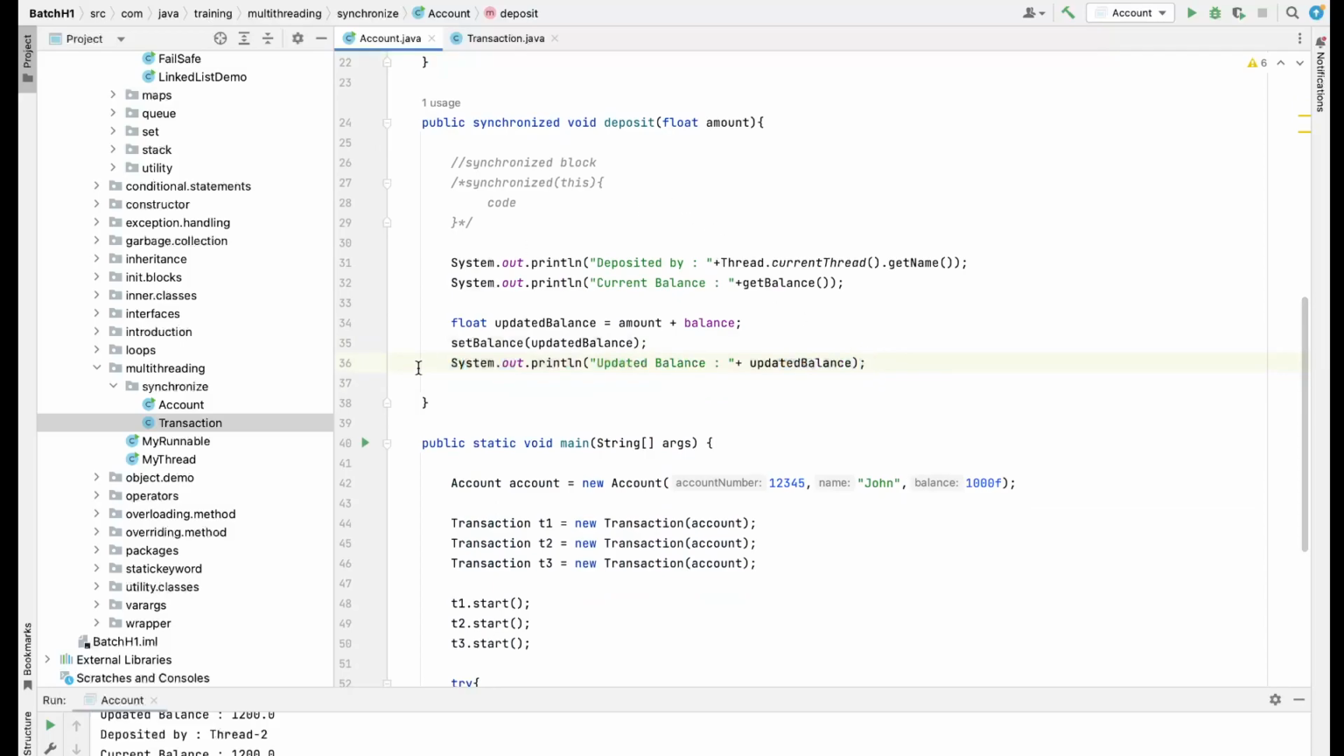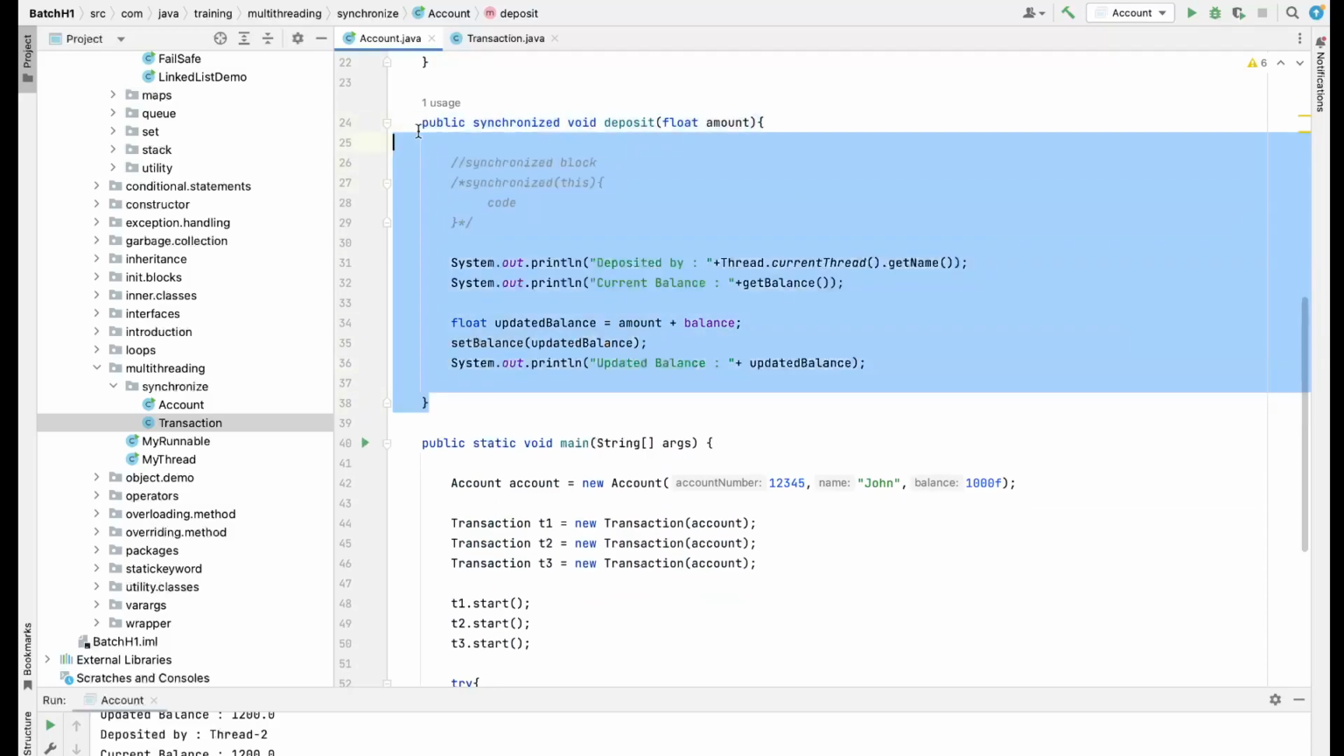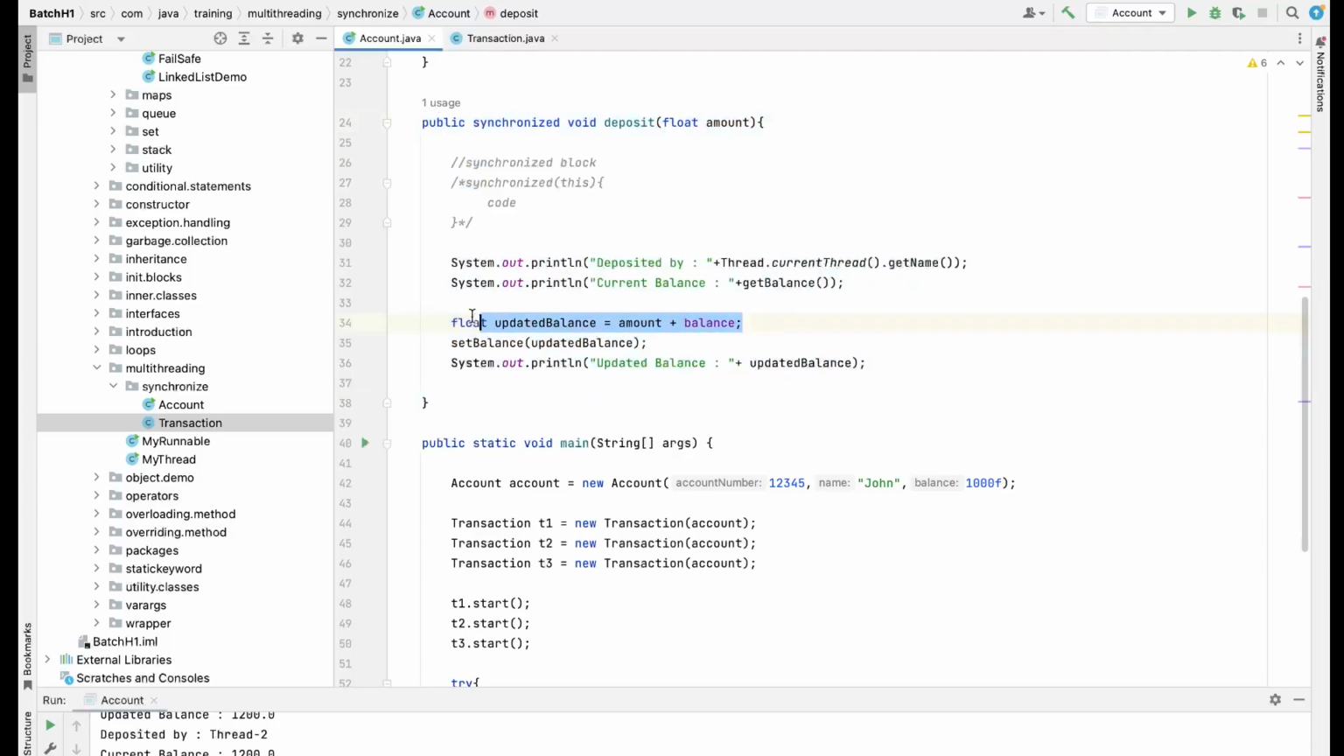So this was the logic for depositing money: it is just the initial balance plus the amount you are depositing. Only this piece of code is basically the crux of the code. The rest is just setting the balance, like calling our fetch method and set methods.